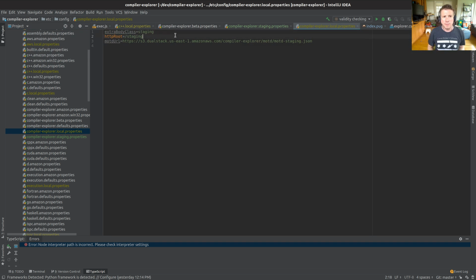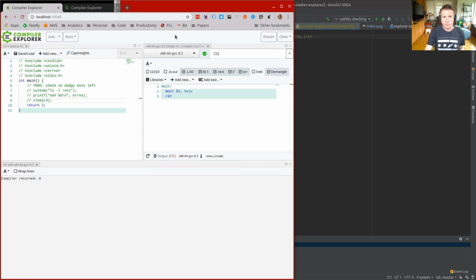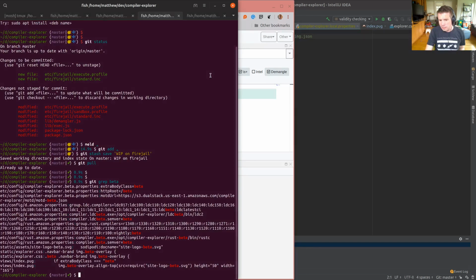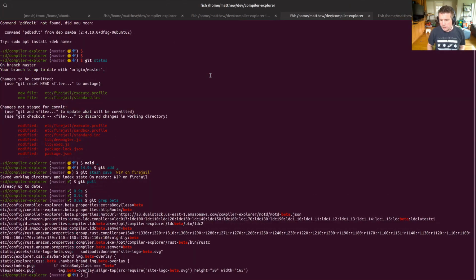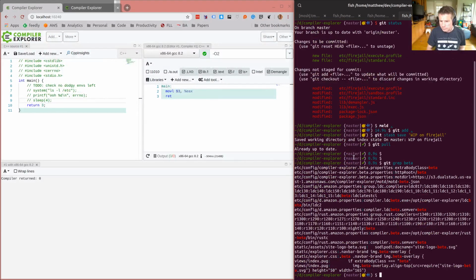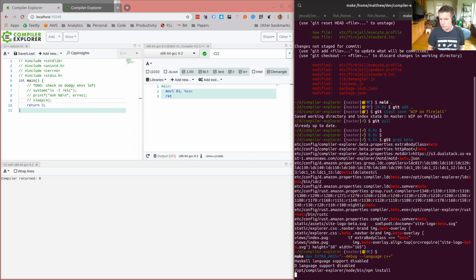Extra body class we want to keep. HTTP root we don't want to keep. MOTD URL shouldn't actually matter. So there's me, and then let's put you over there. And do make dev. And we're just going to run it with C++ because of time. Now npm's doing its thing because we changed the package.json. If you remember, that was one of those things I deliberately reverted because I need to test this more. Although it does seem to be working fine.